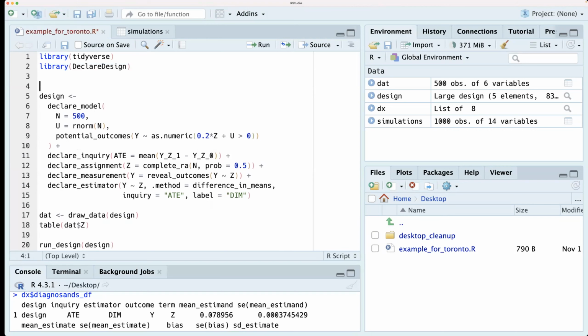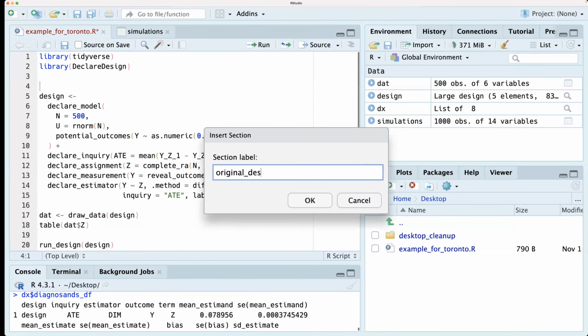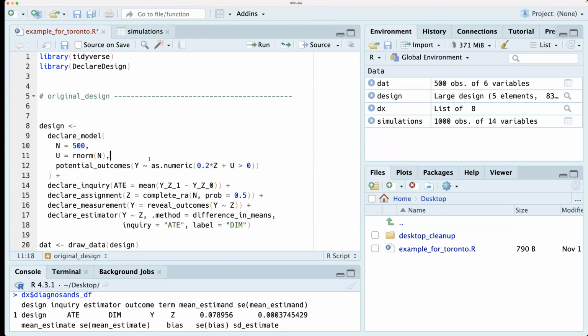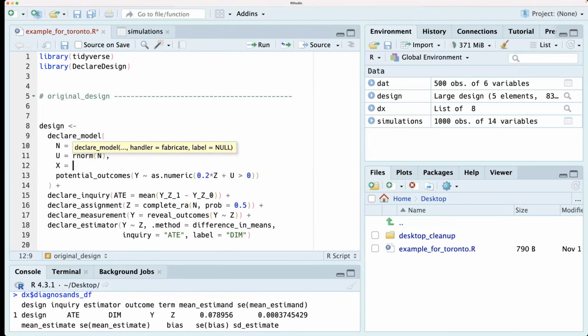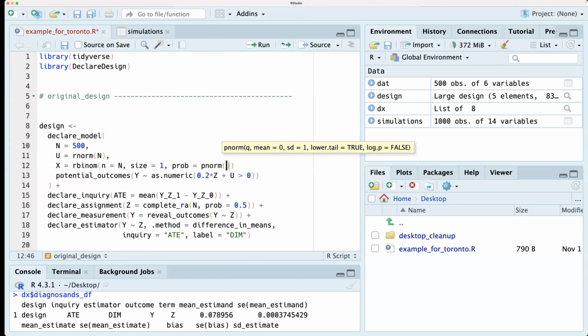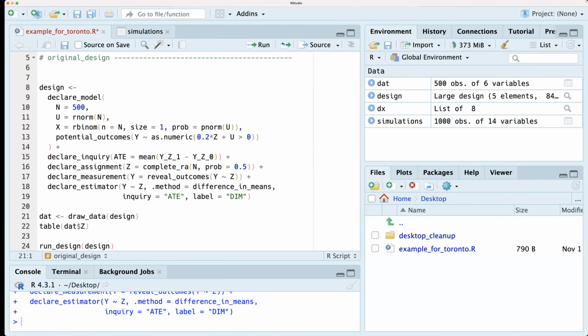Let's call this original design. And I'm going to add to it a binary covariate, which is a downstream consequence of that unobserved variable u. So imagine that this is a proxy variable for u. We'll have it be rbinom, n equals N. We're going to flip one coin for each unit, and we're going to have the probability be pnorm of u. So I don't directly make x correlated with potential outcomes, but I'm making it correlated with the thing that is determining those things.